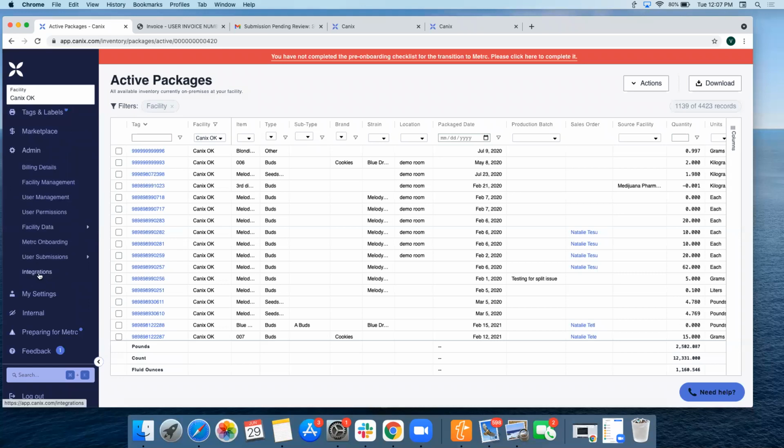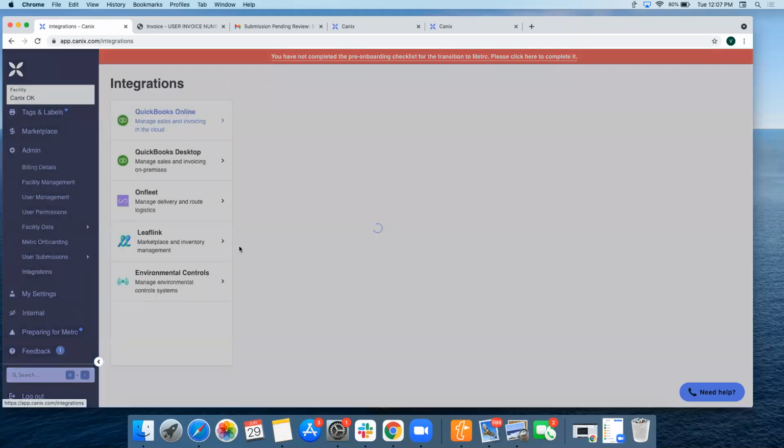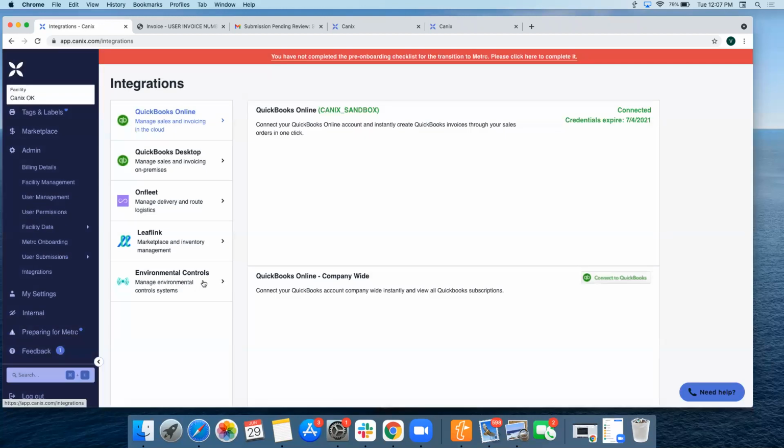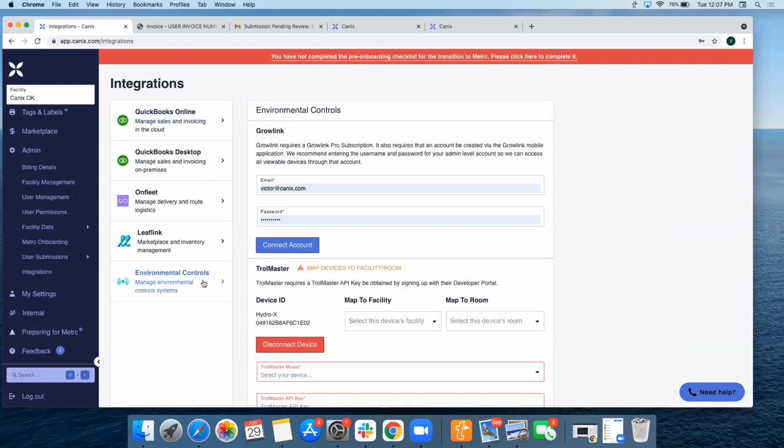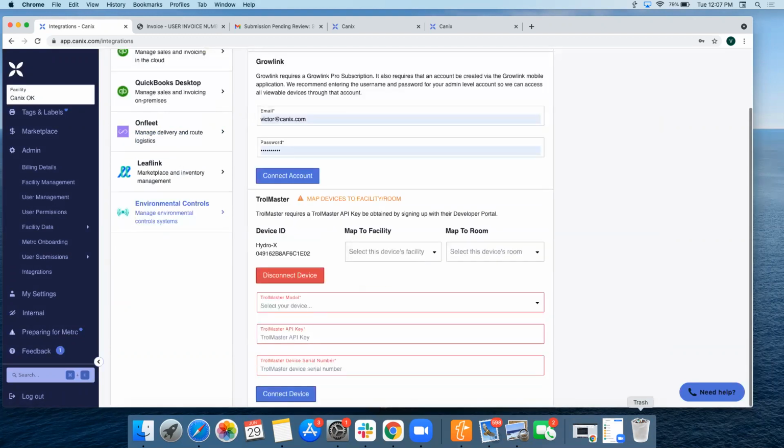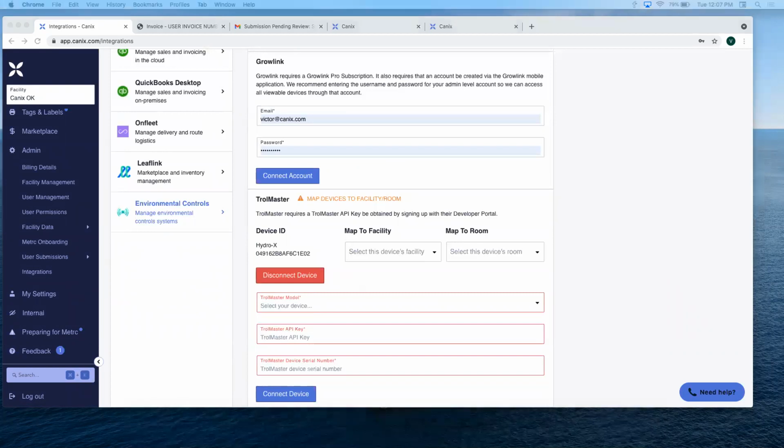So this is going to live in this integrations page under admin. And you can see we have environmental controls as a new integrator. So we have LeafLink, OnFleet, QuickBooks. If we click into this, you can see we have integrations with GrowLink, with TrollMaster, and a few others that we're going to be integrating with, including a couple others. But it's very simple, very straightforward. You would enter in your username, password, API key if it's required, and then the device.